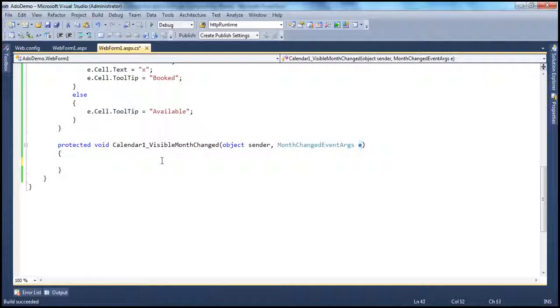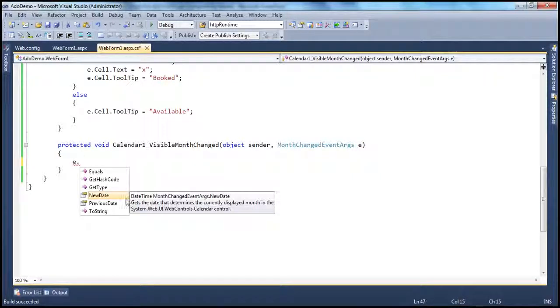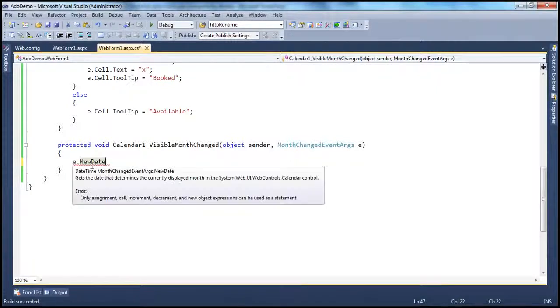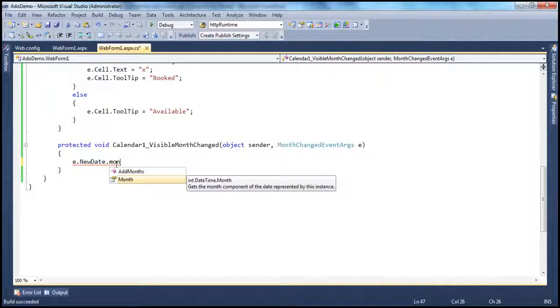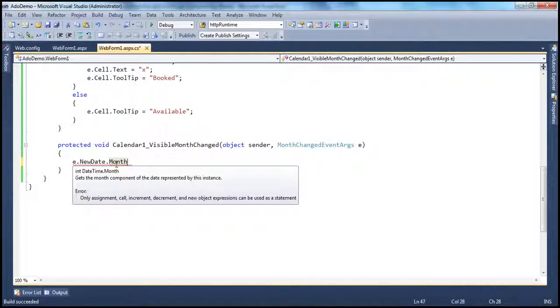Now if you look at this e here, the month changed event args object, it has two properties, new date and previous date. New date is the month that we are going to display, and previous date is the current month that we are in. So new date is going to return the new date, and from that date I can get the month part of it. Month will give me an integer, but what I want to do is display an English month name, from January to February, February to March. For that purpose, let's write a simple function which takes in a month number and then returns the name of the month as a string.